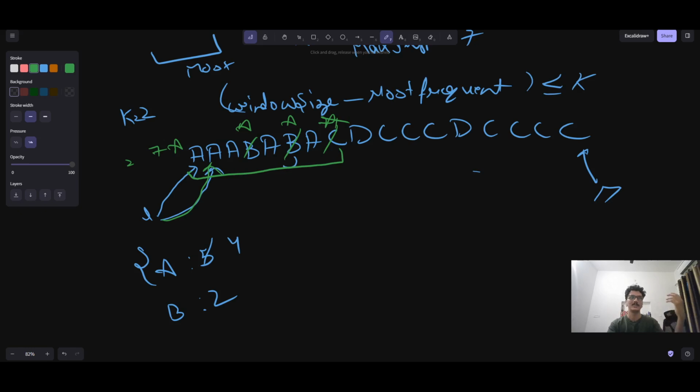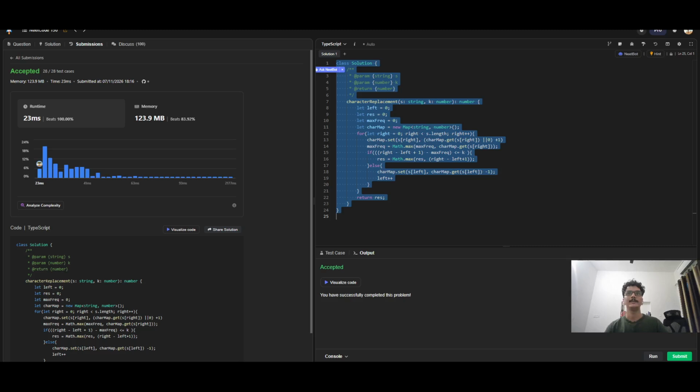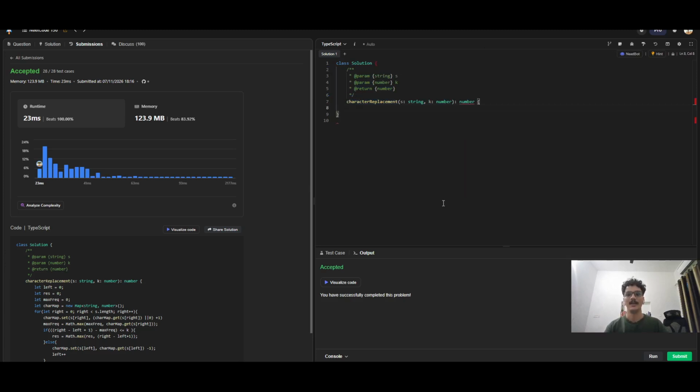And yeah, let's try to code this part. How do we do it, right? I have already written code because I was trying to solve this problem before I was making this video. And this platform is LeetCode. You can check it out. It's from a guy named Navneet, and he lives in the US, I think, and he makes great videos. You should check it out.